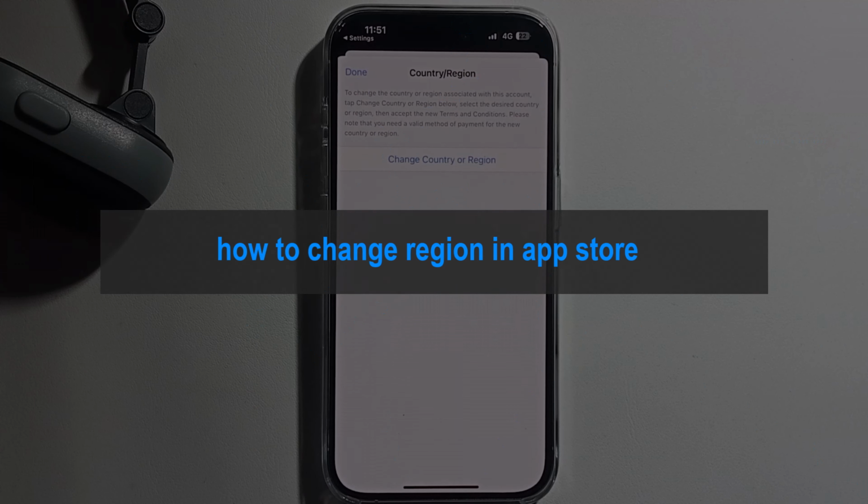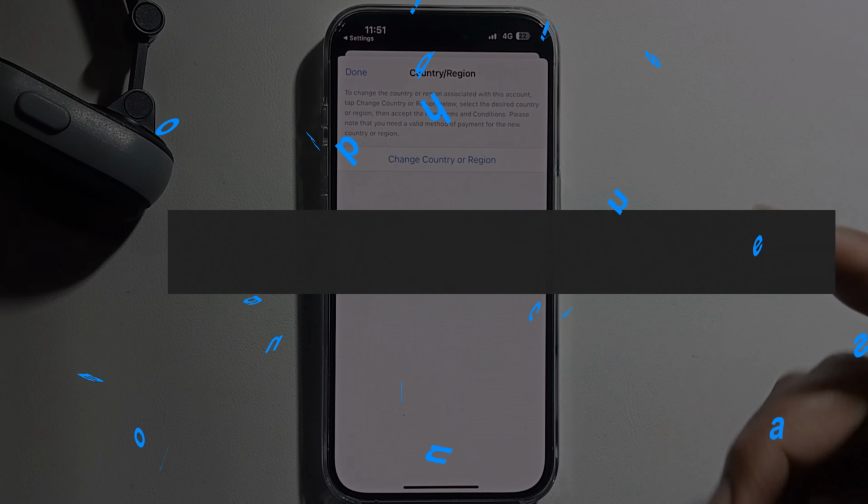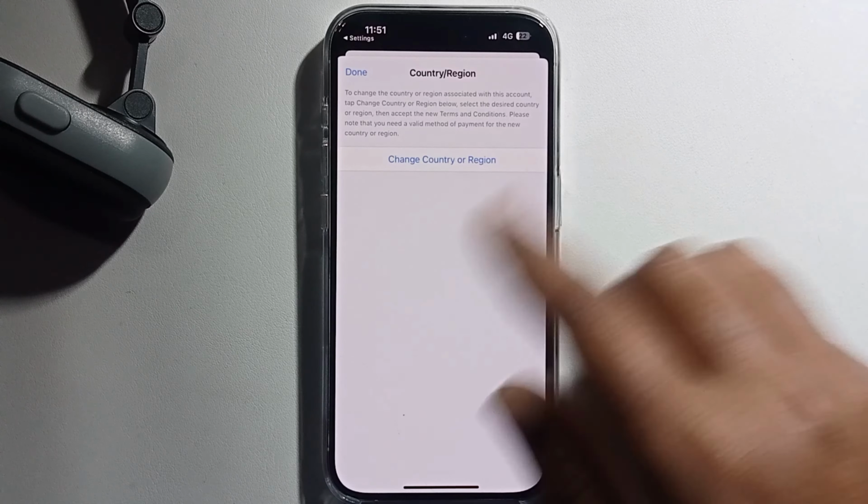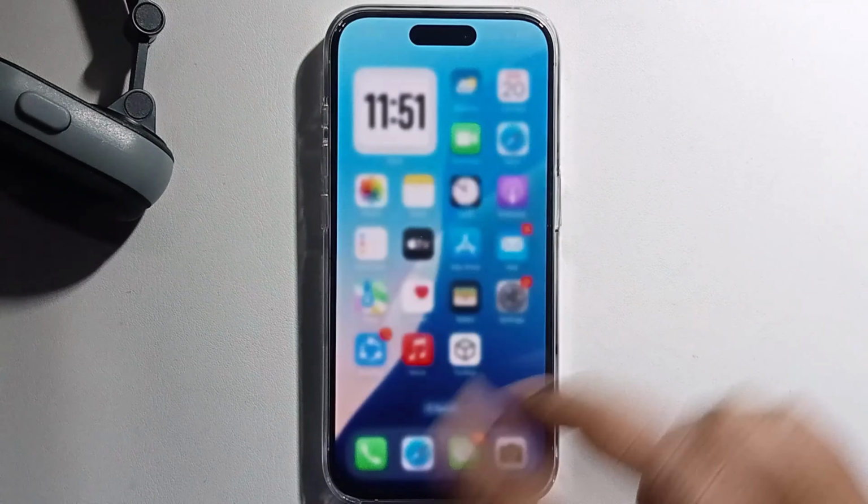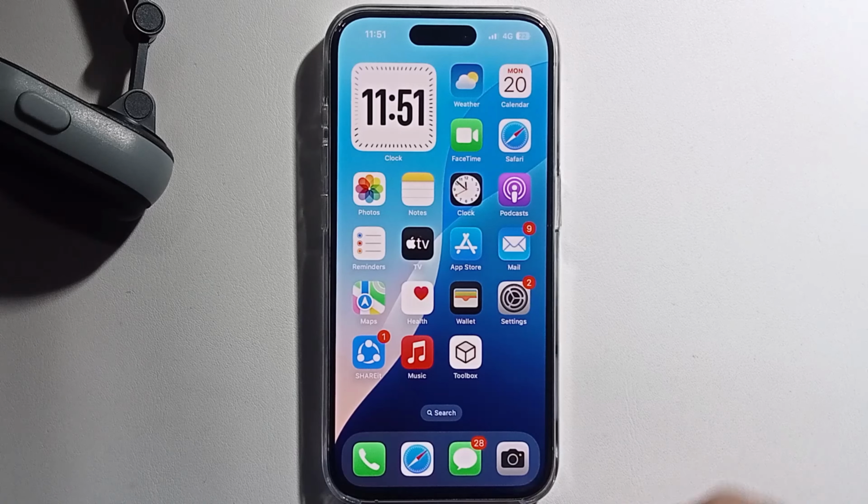Hey guys, today I'm going to show you how to change region in App Store. I'm providing a full guide step by step, so don't skip my video.